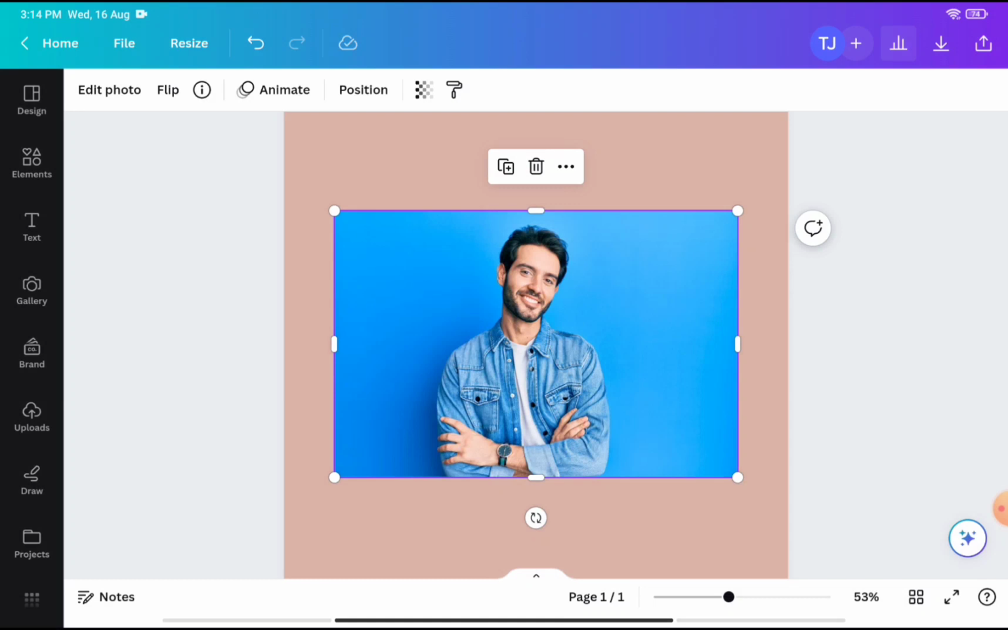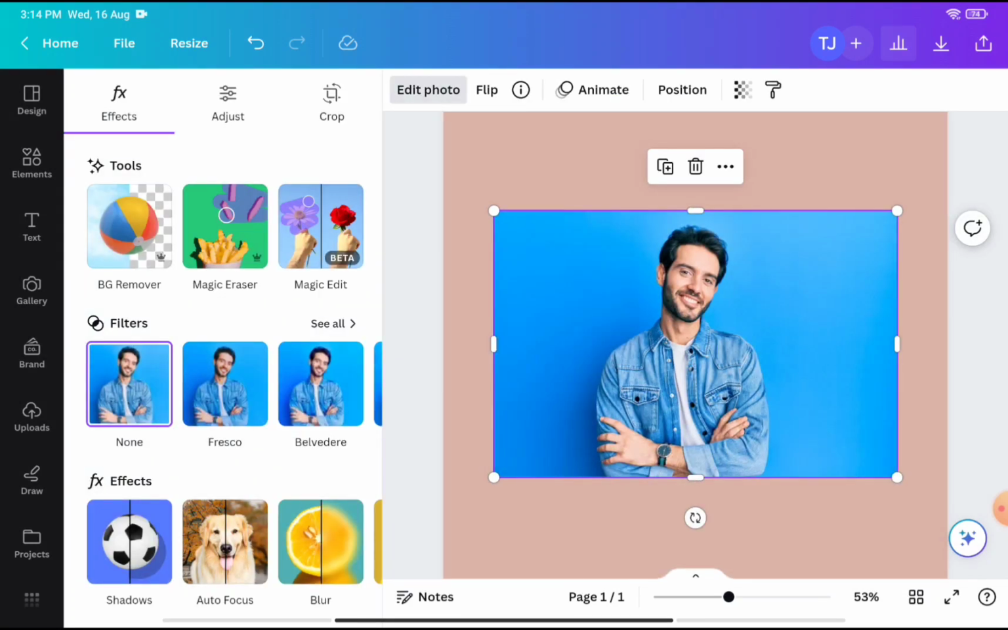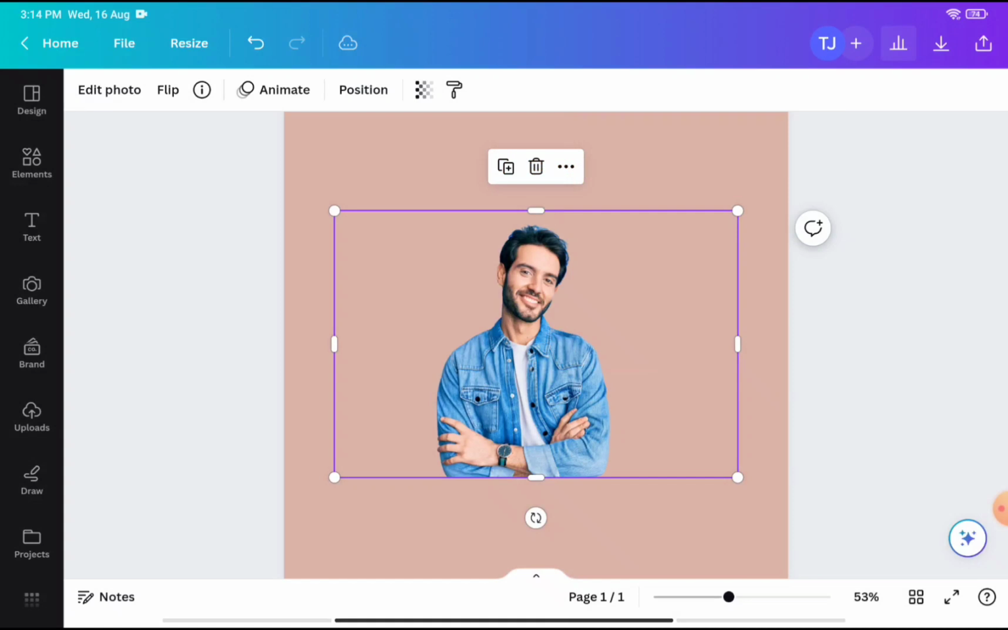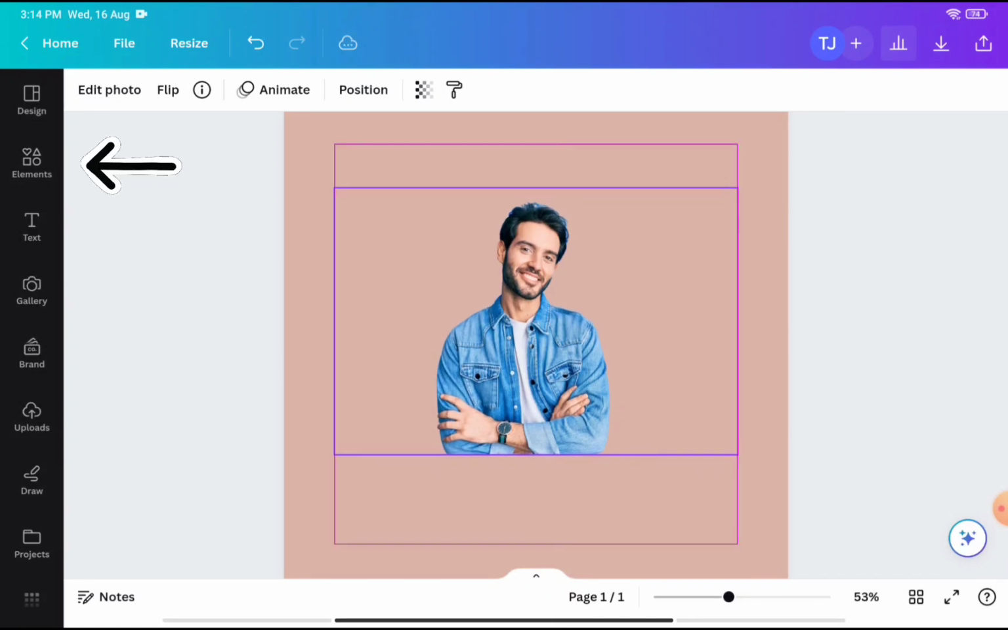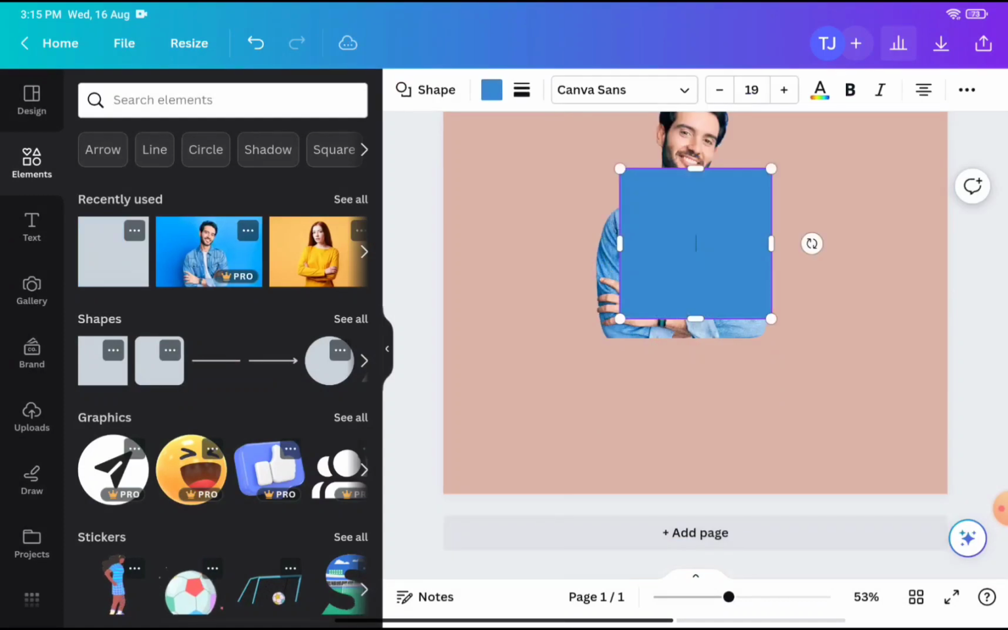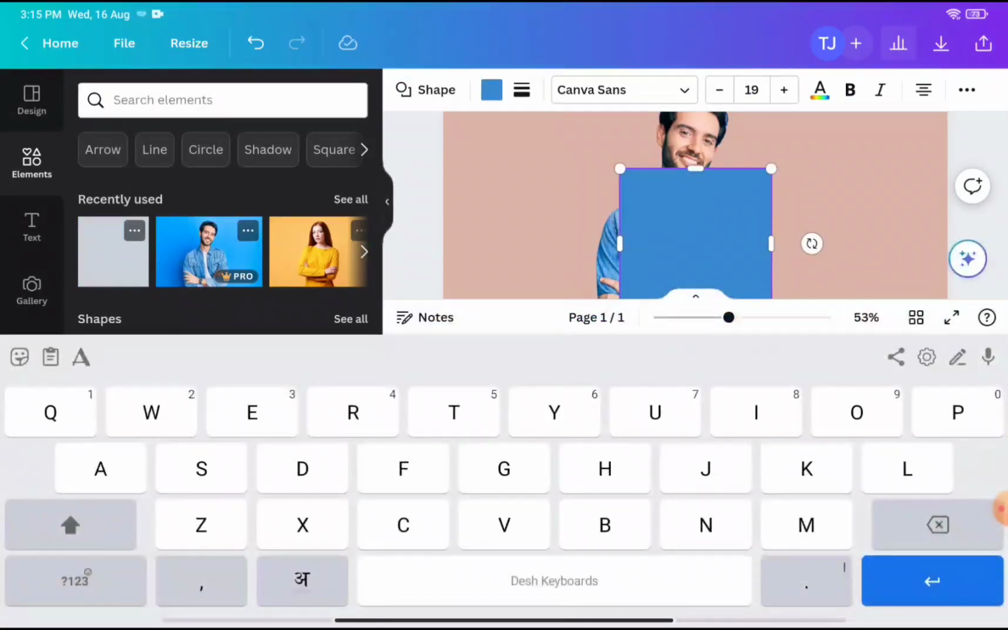Since I am using Pro version, I will use background removal feature in Canva. If you don't have Pro version, you can remove background on remove.bg website. Next, click on Elements and choose Square Element or Rectangle Element. Resize it according to the image.